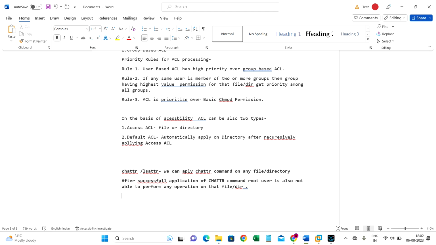But when chattr is applied on any file or directory, root user is also not able to perform any operation on that which is not permitted by the chattr command. So first of all, what can root user do? Root user has to remove this attribute, then after he is able to perform any operation.